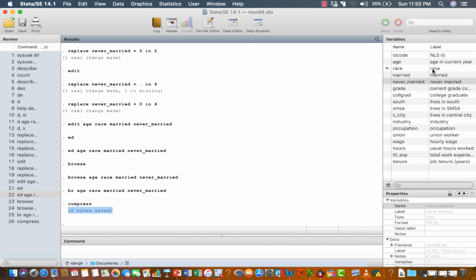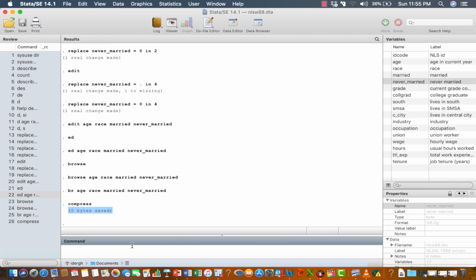Like I said, if you see race, the description is race. It doesn't make any sense. If you see married, the description is married. It doesn't make any sense. If you see never married, the description is never married. Again, it doesn't make any sense. But I can change them by using the command label variable.